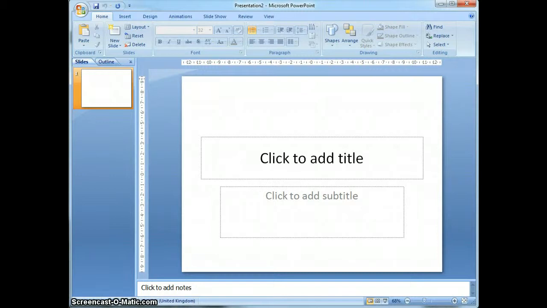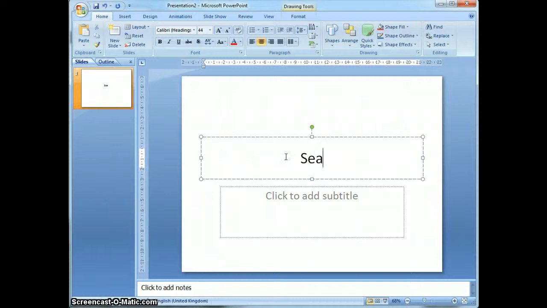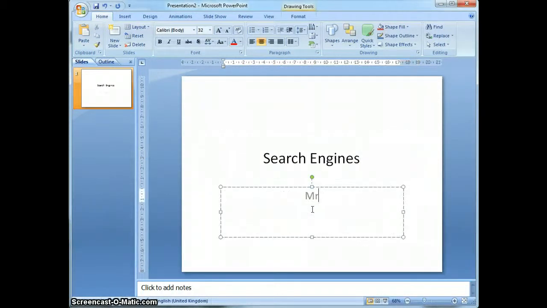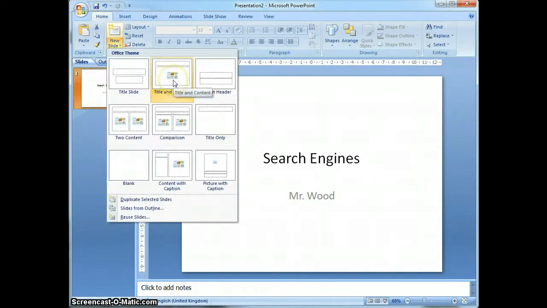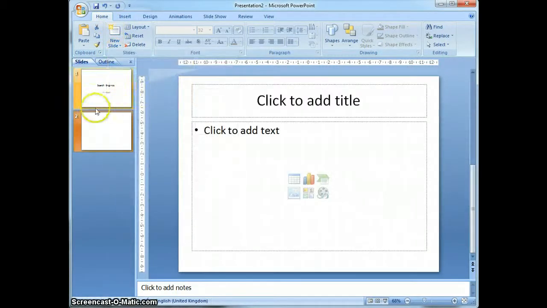Now I'm actually going to create more than that because I'm going to start the whole presentation off with a title slide, and I'm going to put search engines in the title, and I'm going to put my name just there. After that, I'm then going to insert a title and content slide by going on to new slide under the home tab, title and content. That's one way of doing it.